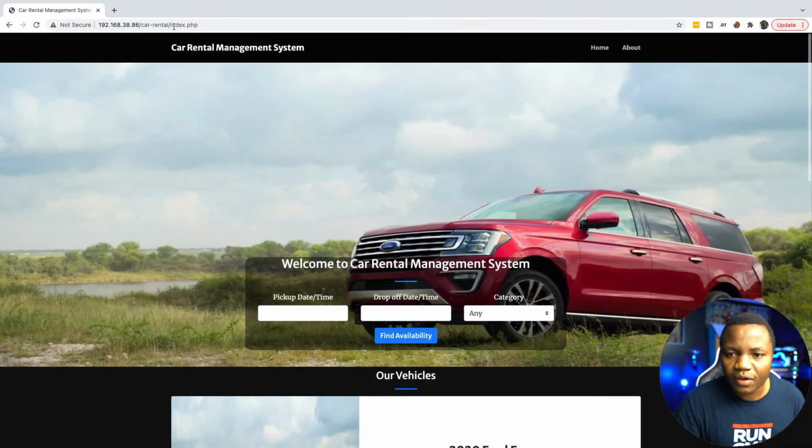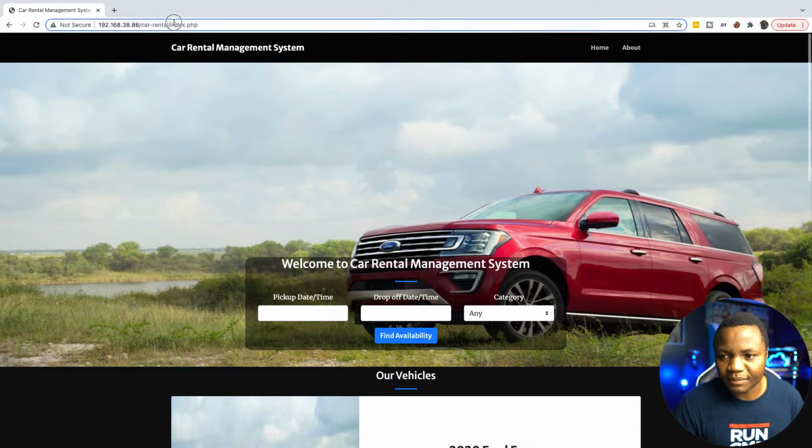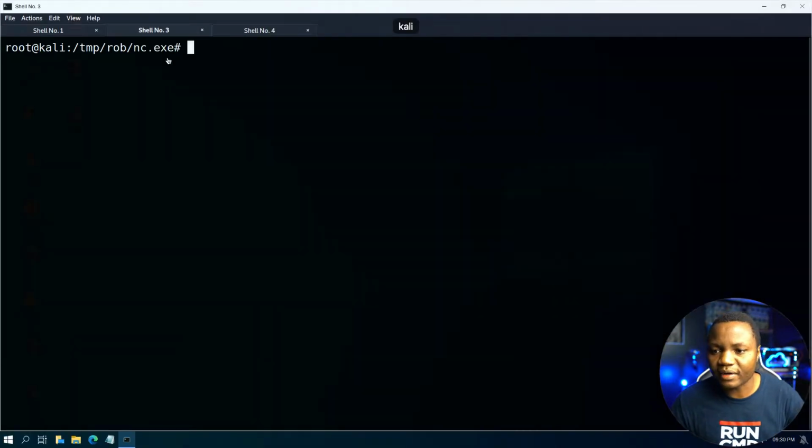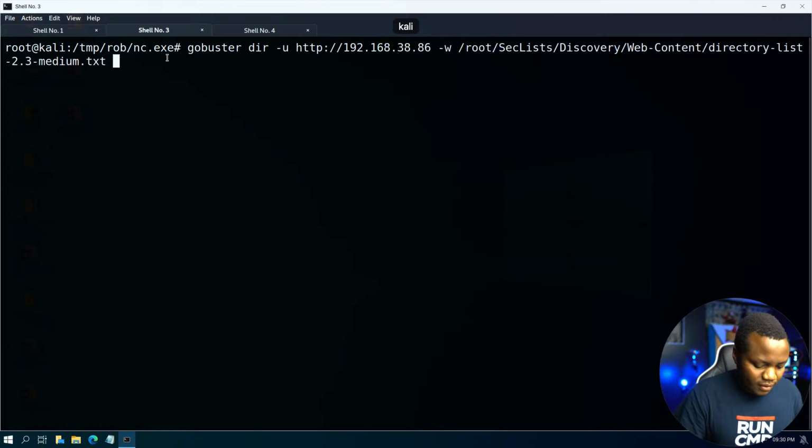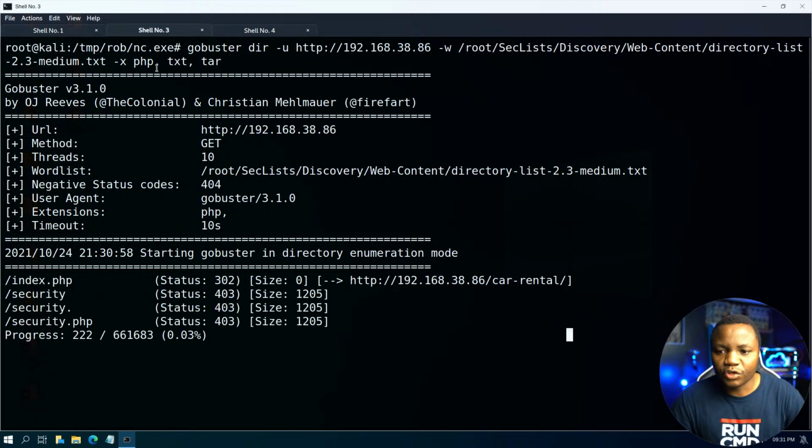See, yeah, this one is running PHP because I just put index.php at the end of the main one, and it worked. You can say dash extension php, txt, tar, and so forth. This will speed up your GoBuster because you know it's a PHP site. You're looking for text, you're looking for tar, you can look for .txt. This will actually give you interesting results compared to that.